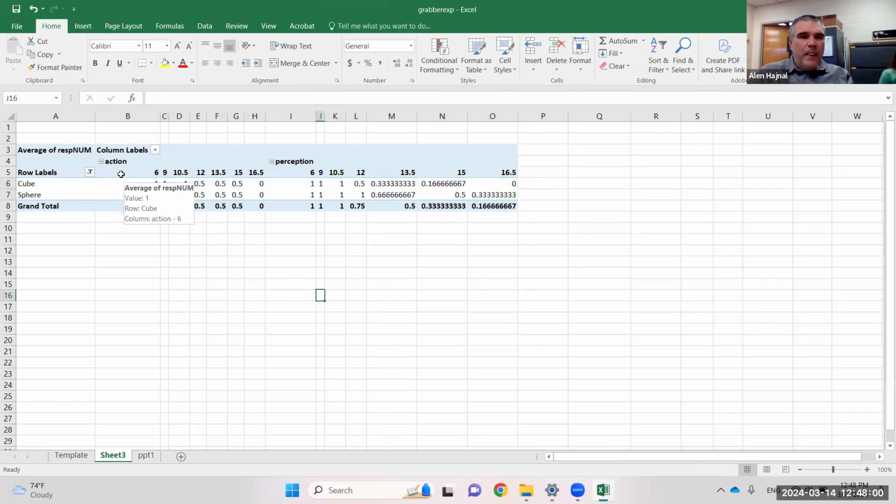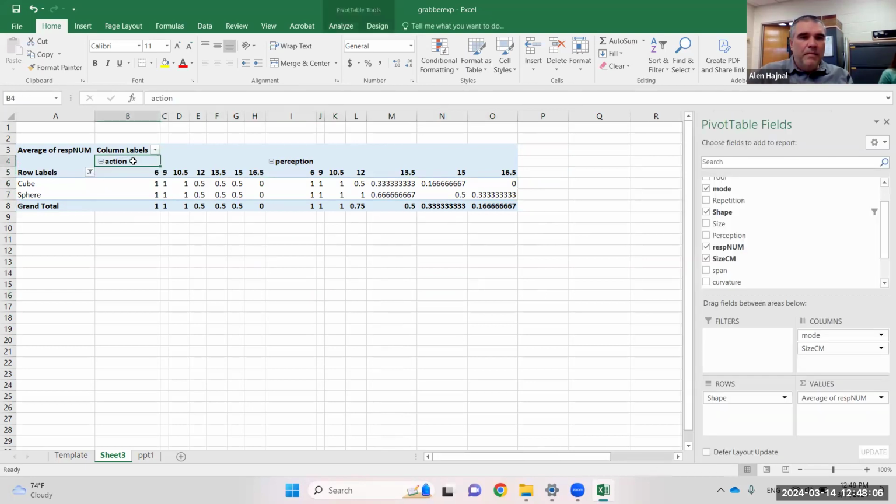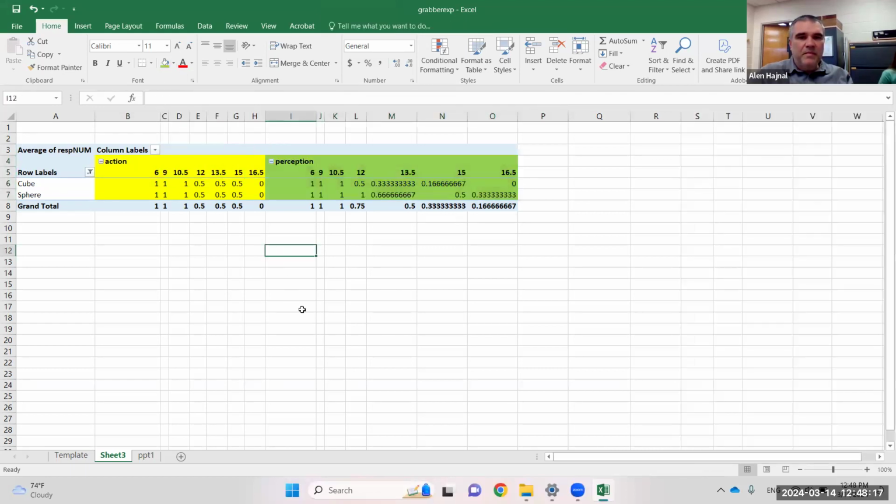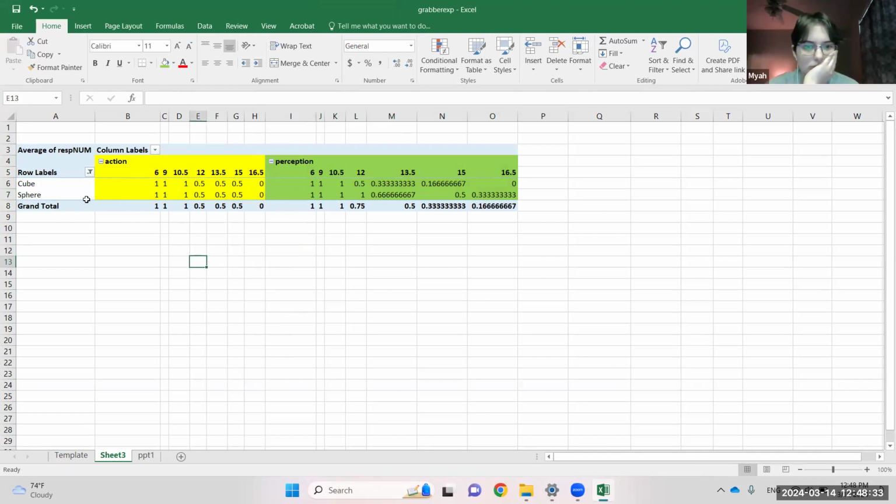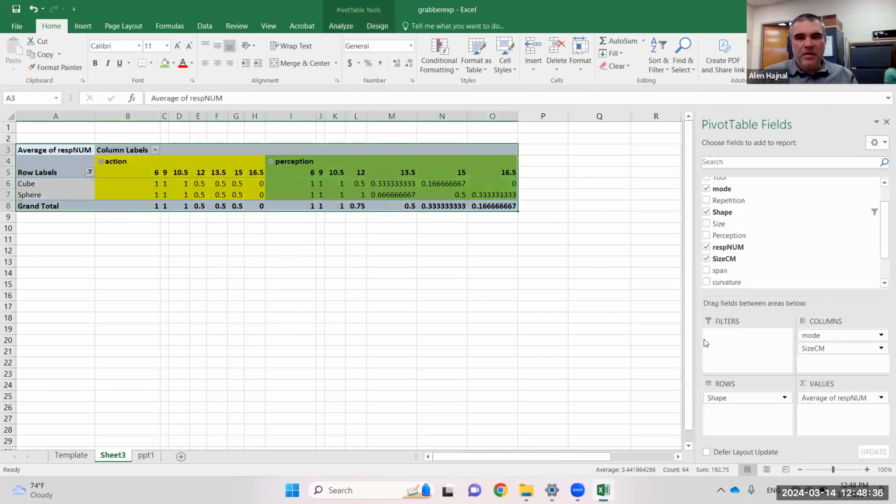Okay, so let me just try to color code here. This is action, and this is perception. Okay, I can color code just so it's easier to see. It's the sizes by shape for action and for perception. But now I want to break it down by tool. Okay, so now I select this one, and then I go in and I find the variable tool.